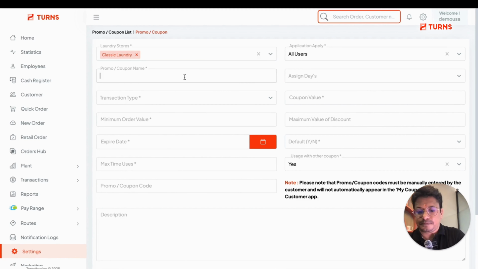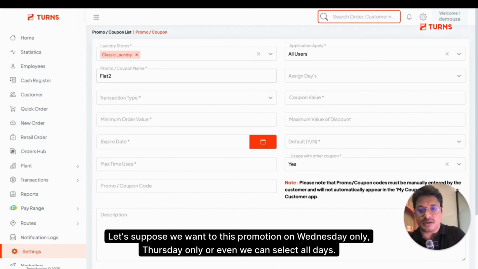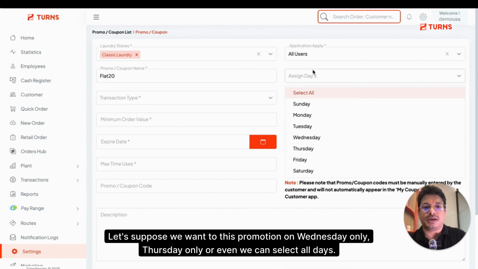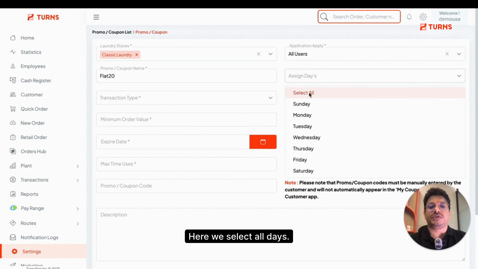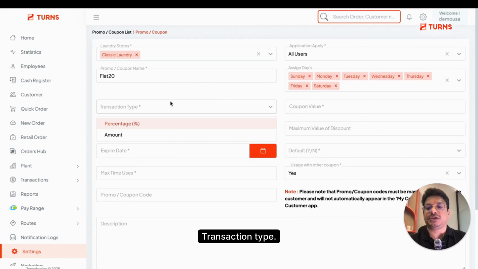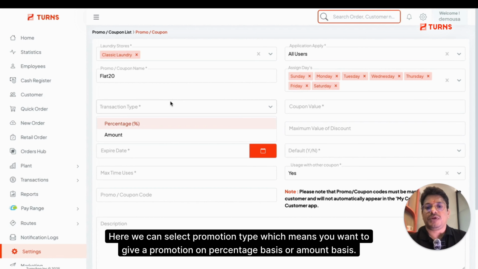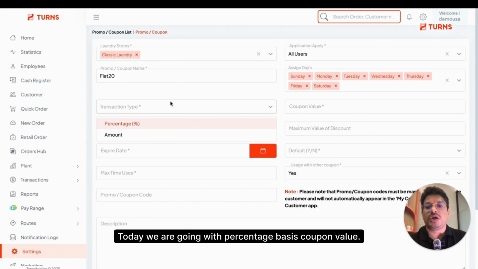Coupon name, flat 20. Assign date. Let's suppose we want to give this promotion on Wednesday only, Thursday only, or even we can select all days. Here we select all days. Transaction type. Here we can select the promotion type, which means you want to give a promotion on a percentage basis or an amount basis. Today we are going with percentage basis.